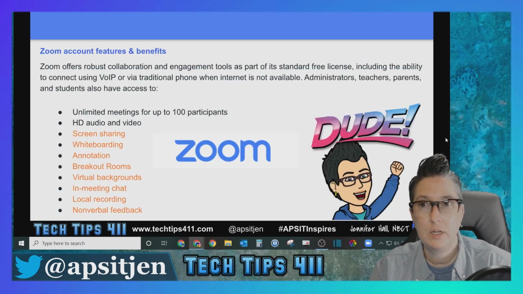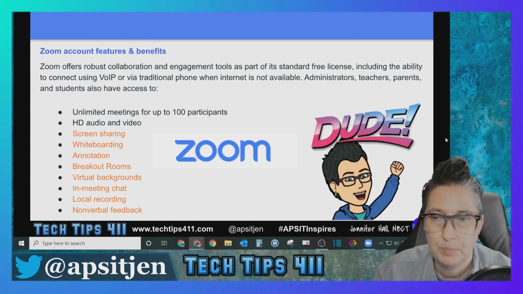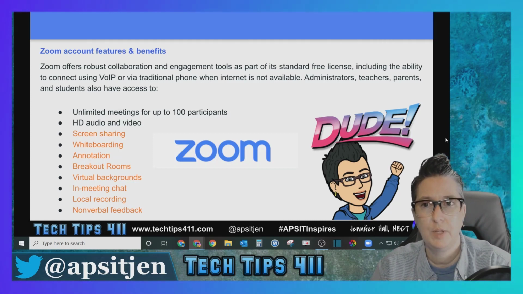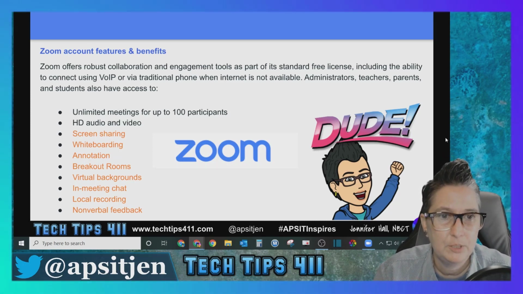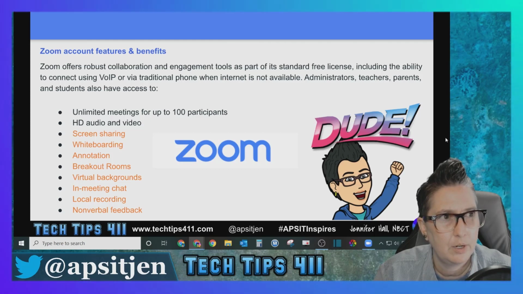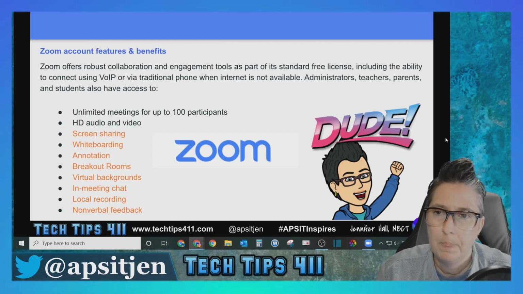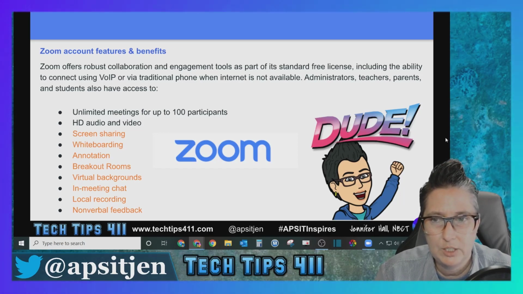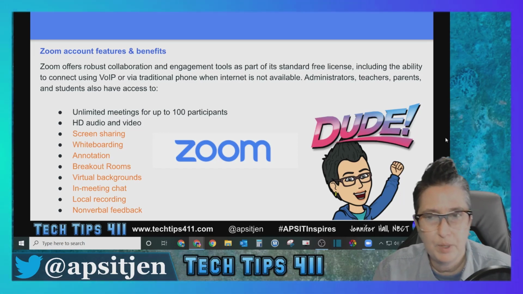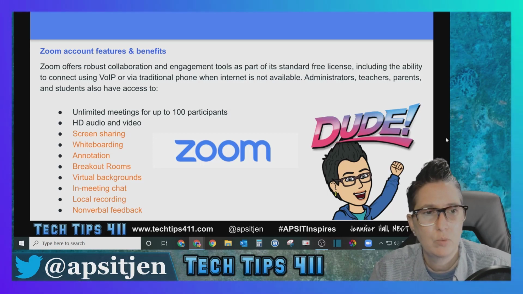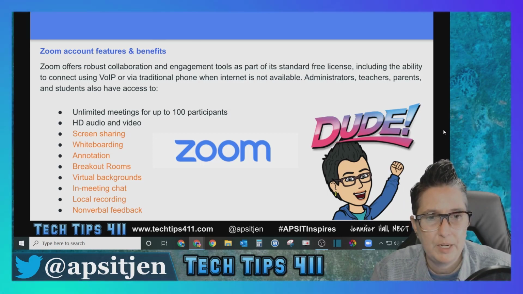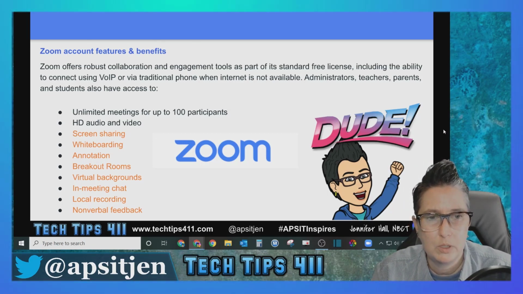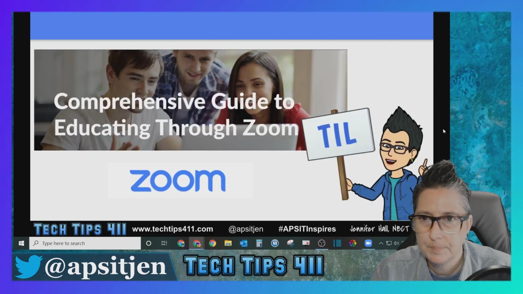We're glad that we have Zoom now because we have some extra benefits, including the fact that we can have unlimited meetings for up to 100 participants. I think we can do 300. I'm going to double check that number. We have screen sharing capability, we've got the whiteboarding now, you can use the annotation, the virtual backgrounds, breakout rooms. All of that is great features that are going to level up your virtual online sessions.